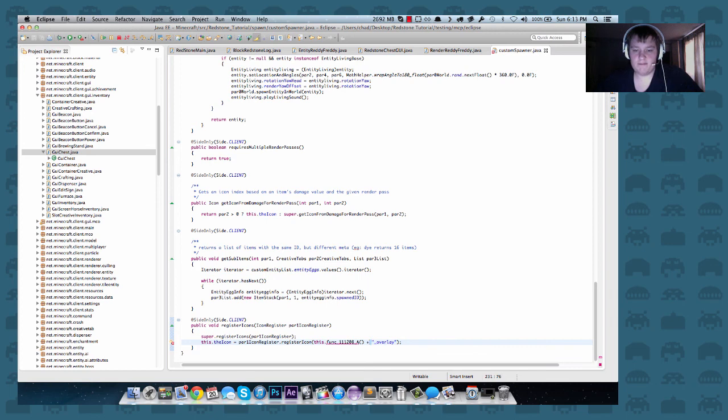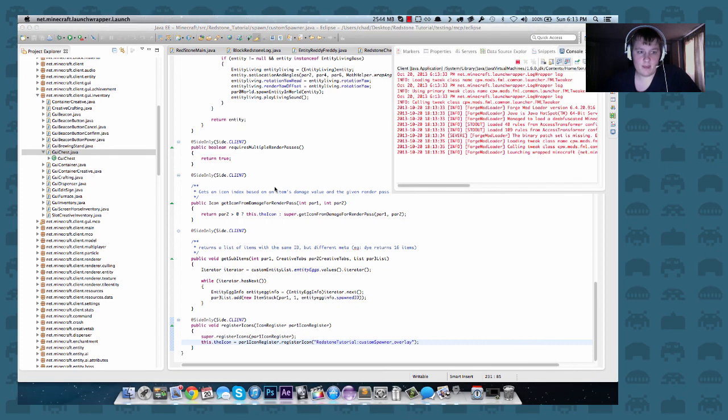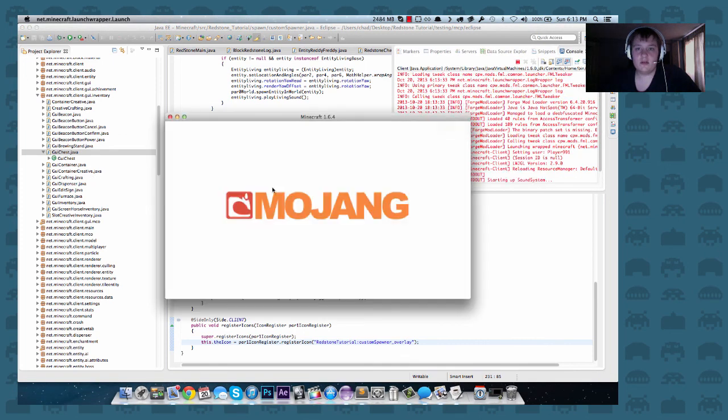Okay, so we're gonna take this stuff off, and we're just gonna go redstone tutorial, and we're gonna put it in. It's gonna be called custom spawner underscore overlay. And there you go. That's pretty much everything. We should be able to launch, and everything should be working perfectly fine. We'll make sure of that.